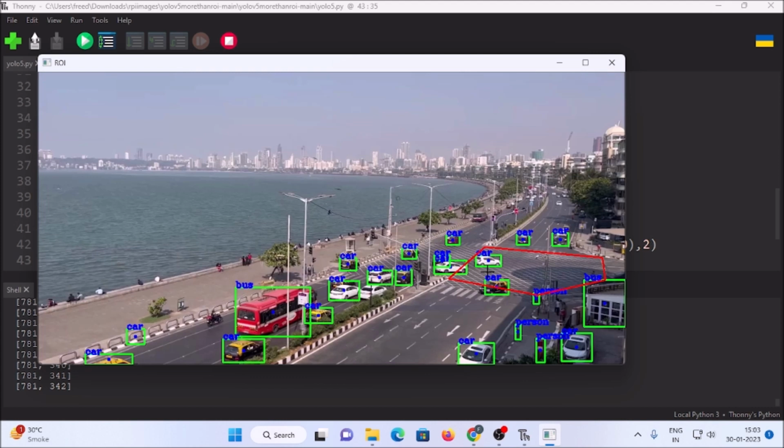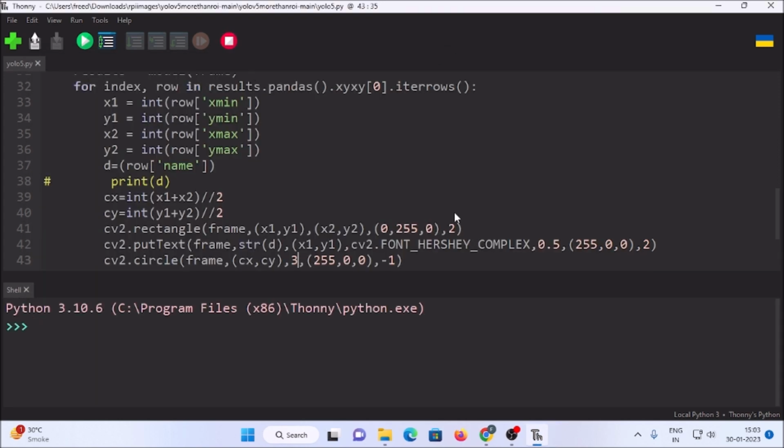So in OpenCV we have the pointPolygonTest method, and with the help of this method, we can say if the object center point is in this area, then only we are going to draw our rectangle, and then only we are going to detect our objects. Okay, so we are going to use our cv2 pointPolygonTest method. Let's just mention that method over here.